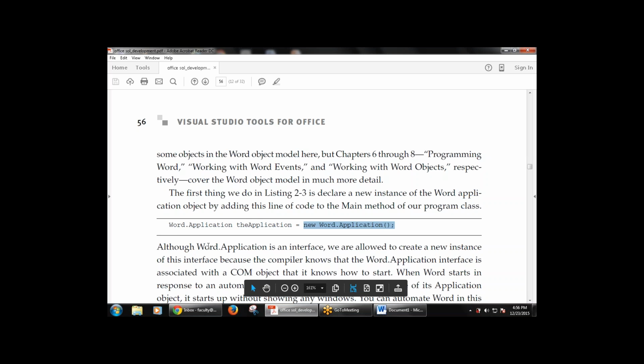Although Word.Application is an interface, we are allowed to create a new instance of this interface, because the compiler knows that the Word.Application interface is associated with the COM object that it knows how to start.